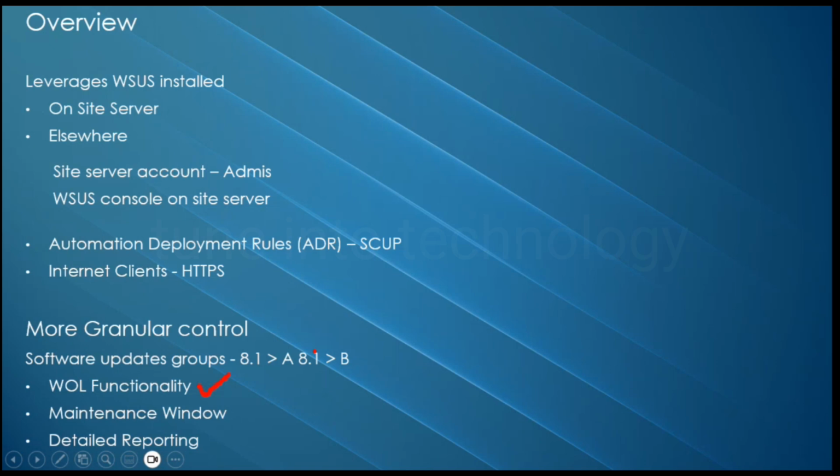So this is one of the features of the ADR, so I just missed that out. Okay, Wake on LAN. Wake on LAN is a feature in SCCM that enables computers to turn on or power on remotely.